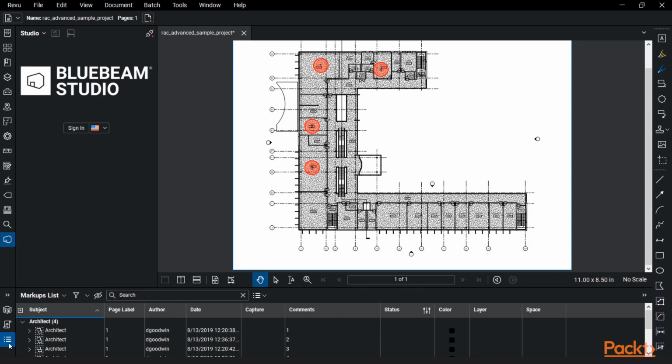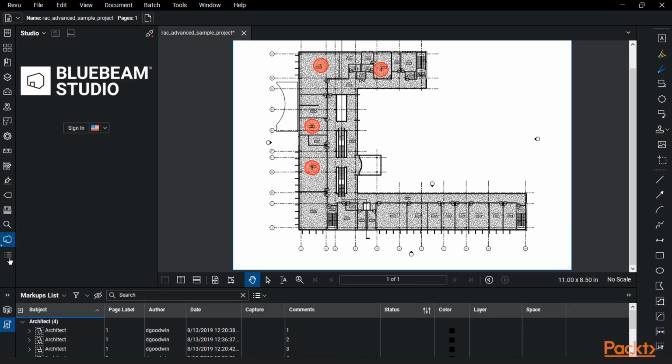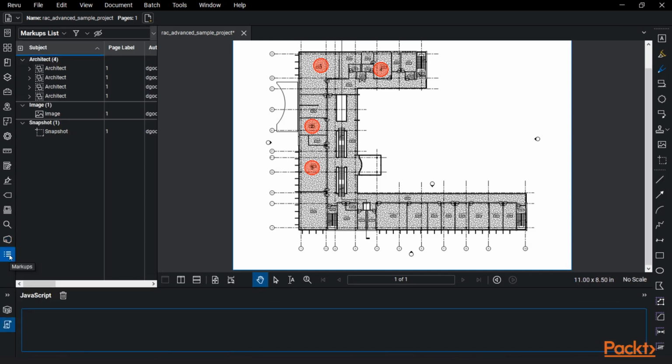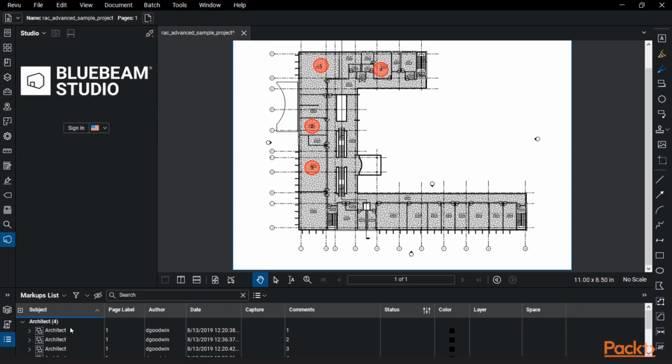Also, the markups list, for whatever reason, could be shifted up here. If you like working it that way, just leave it. If you don't, you can shift this back and then you can view the information that way.